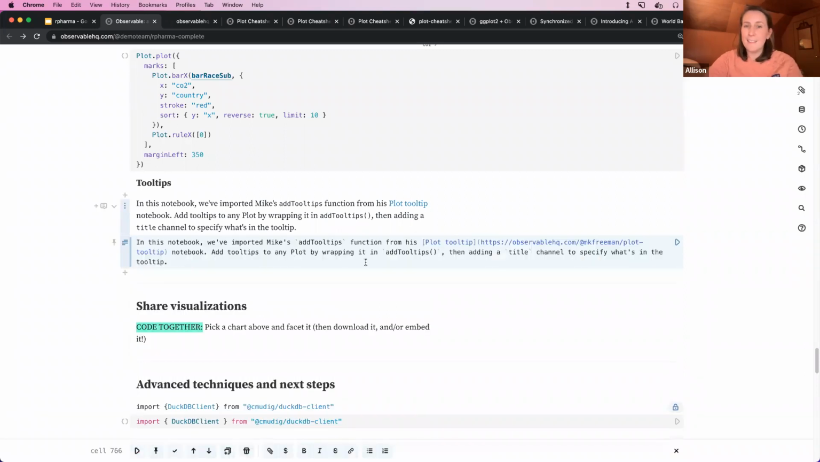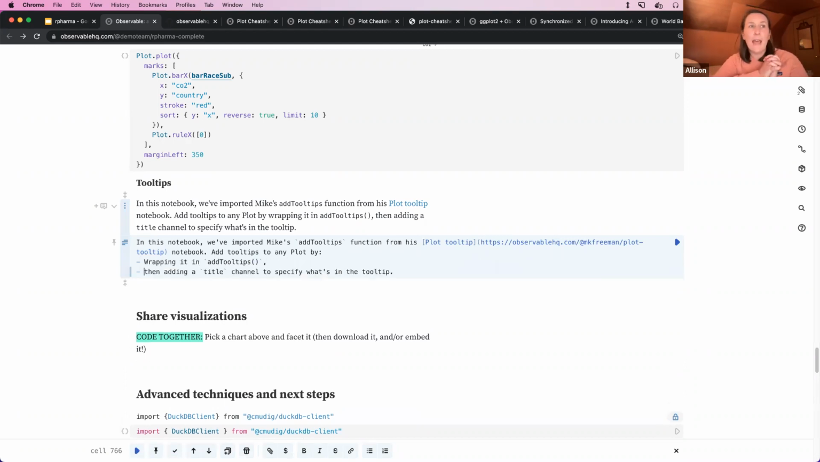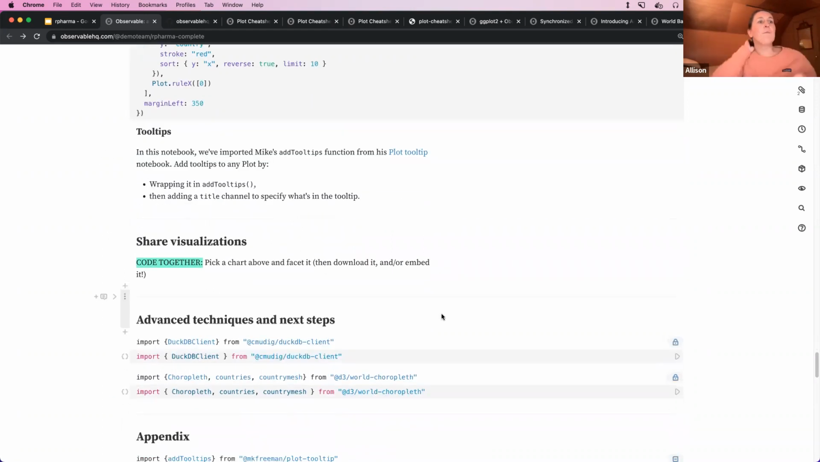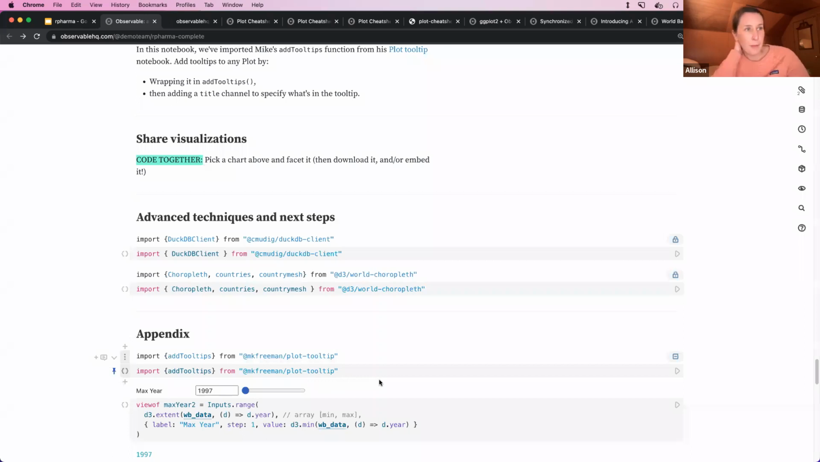Like Mike said, this doesn't exist out of the box in Plot. What we've done is import here from another notebook this addTooltips function. Imports in Observable are really awesome. Mike is showing at the bottom of the screen a couple of imports, and you can see in the appendix we have this line, import addTooltips from this notebook, and this makes that function available for us. You can also import charts, and like Mike was saying, it brings along the data with it, which seems pretty magical.